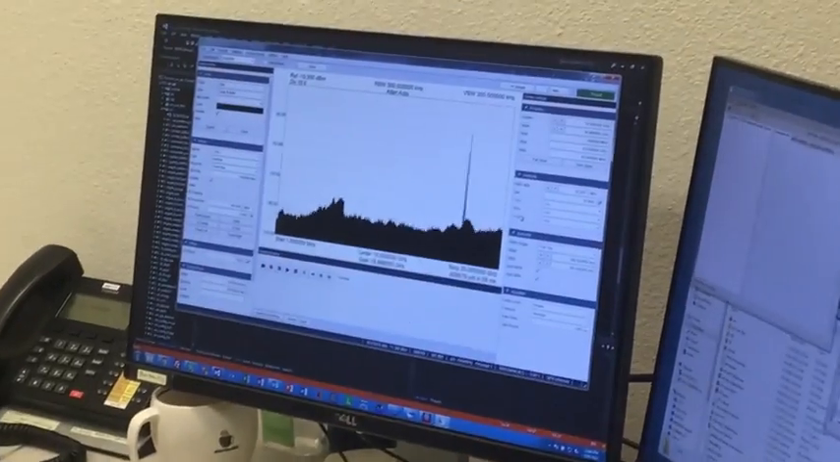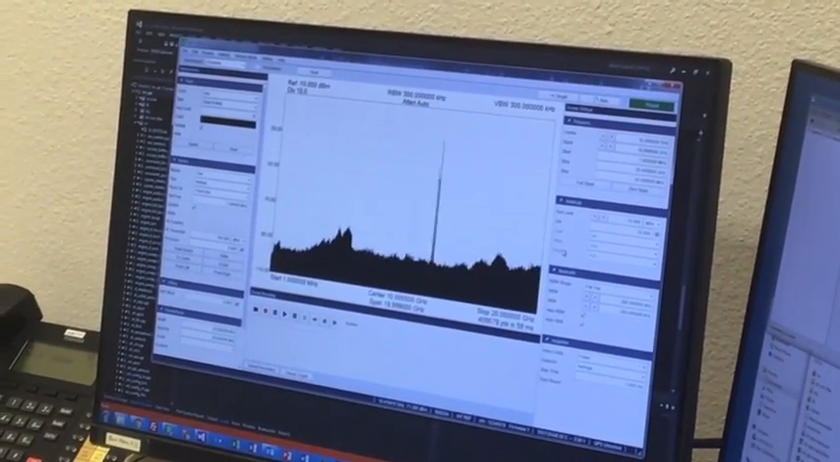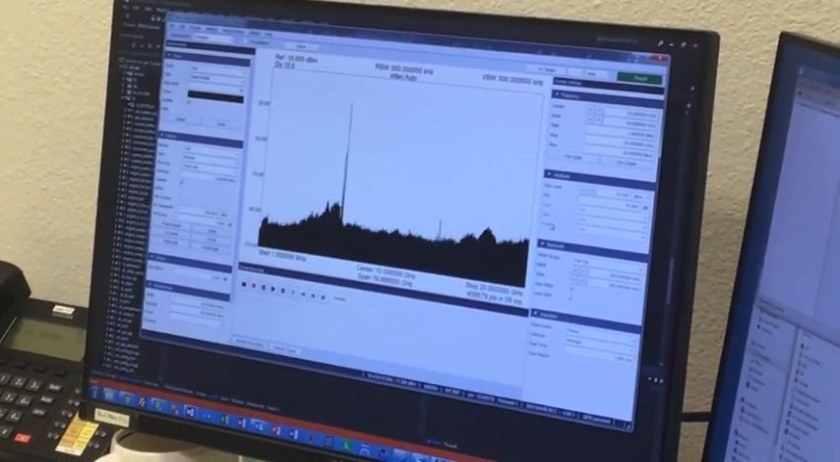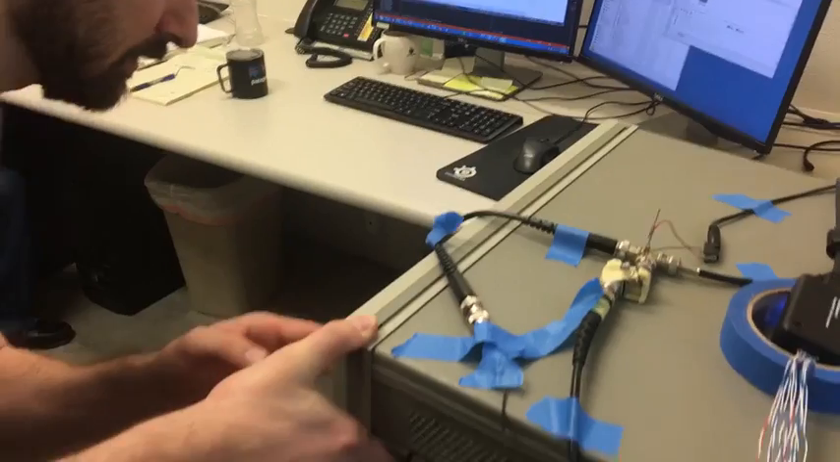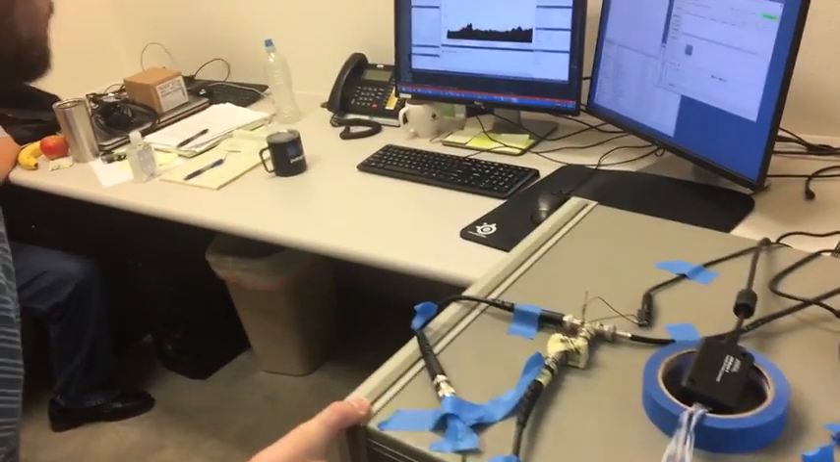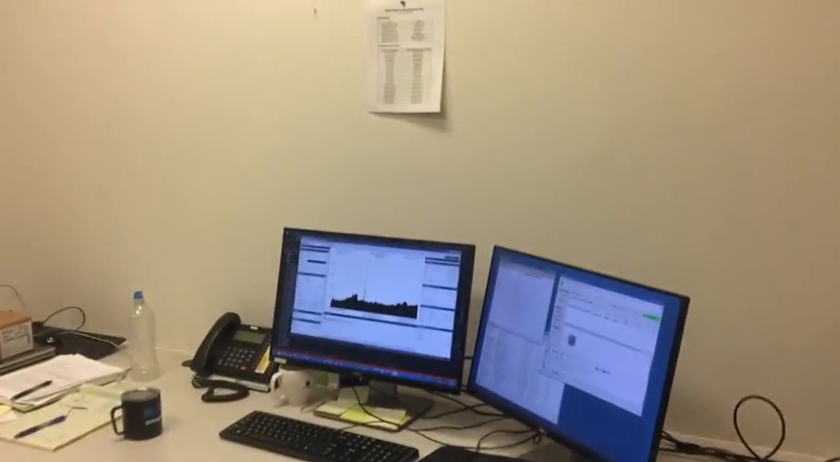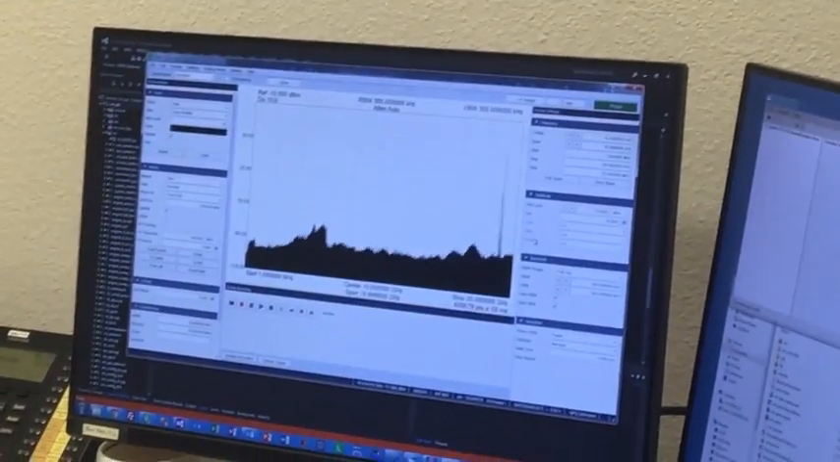Sweeping the whole span, 20 gigs. It's working. Pretty good. Maybe 5 seconds or something, you can really see that. We should be getting at least 50 dB SFDR across the full span. The last 200 megs from 19.